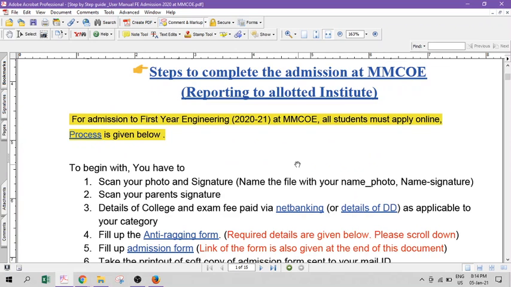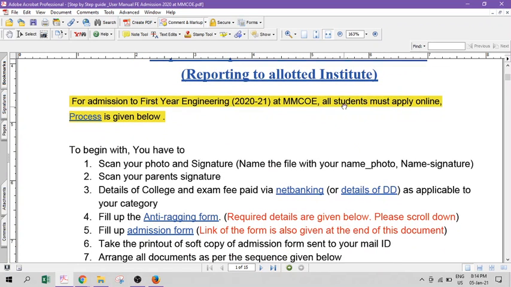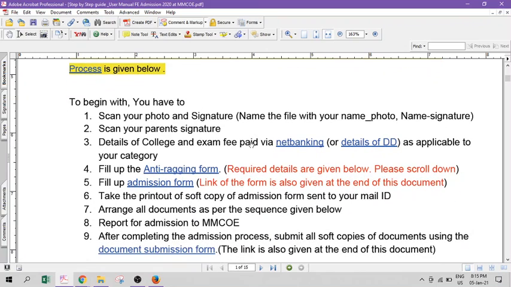Now let us see the steps to complete the admission. Very first thing is you have to apply online before coming to MMCOE in order to complete the admission quickly. So for that, go through the user manual. It is given in detail. The process is very simple.